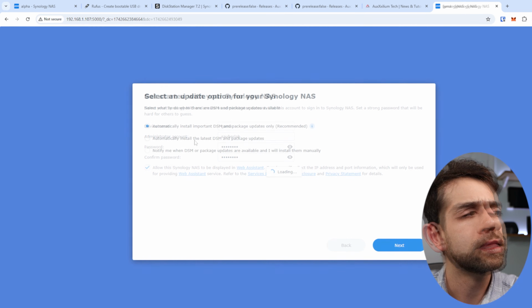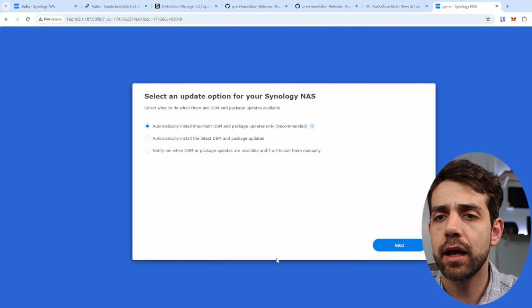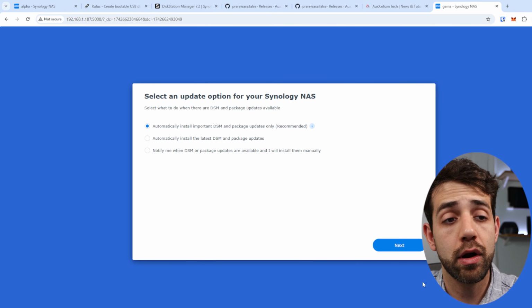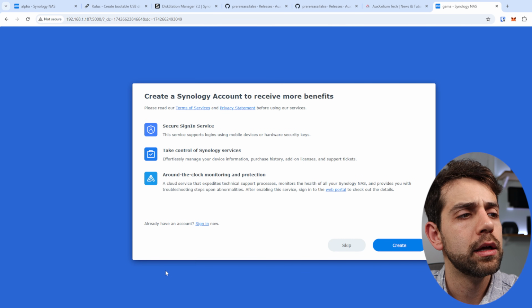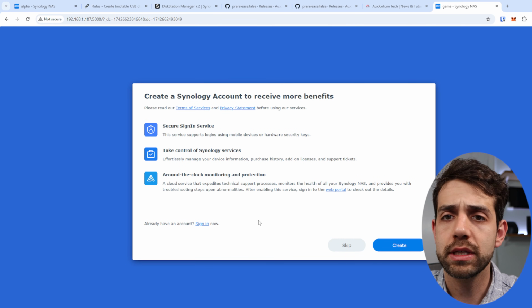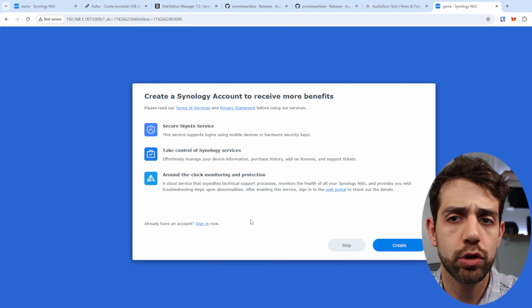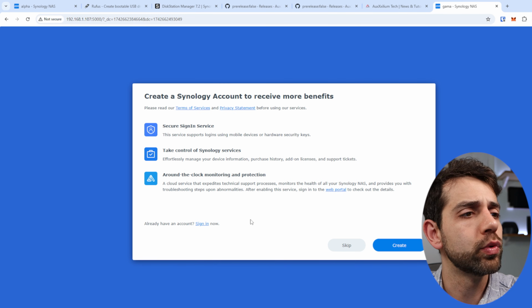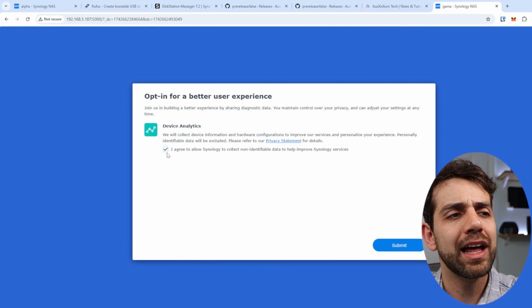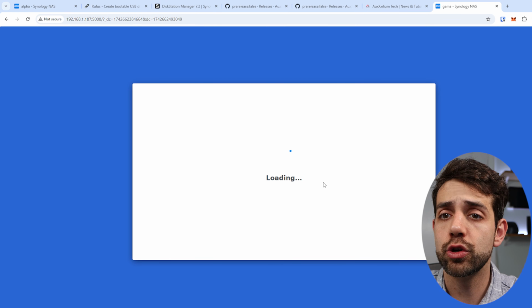I'll put next. Now I can select which options I want. I want to always install the latest DSM when it's required, so I'll put recommended and put next. I can skip this step because I don't want to create a Synology NAS account, because they will link it to the serial number of my Synology NAS. In this case, it's not a proper serial number. It's a simulated one, so it will not work as you expect. I'll put skip. I can allow sending information to Synology NAS, and then it will start to load.